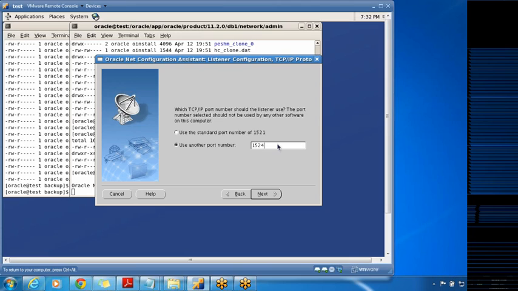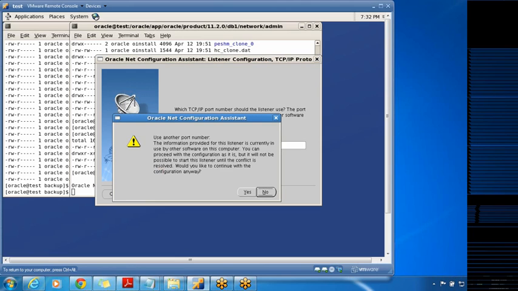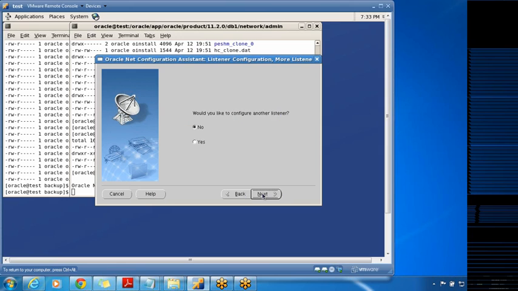Okay, I'll do one thing, 1524. Click on next. The information provided for the listener is currently used by other software on this computer. You can proceed with this configuration, but it will not be able to stop. Okay, I'll just click on yes. Click on next. Click on finish.